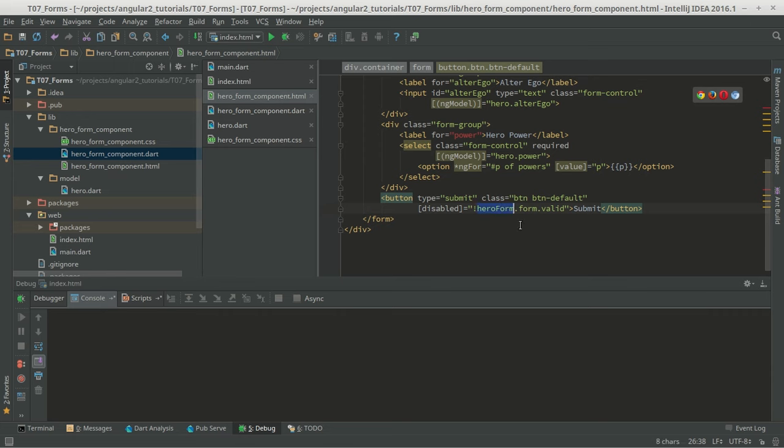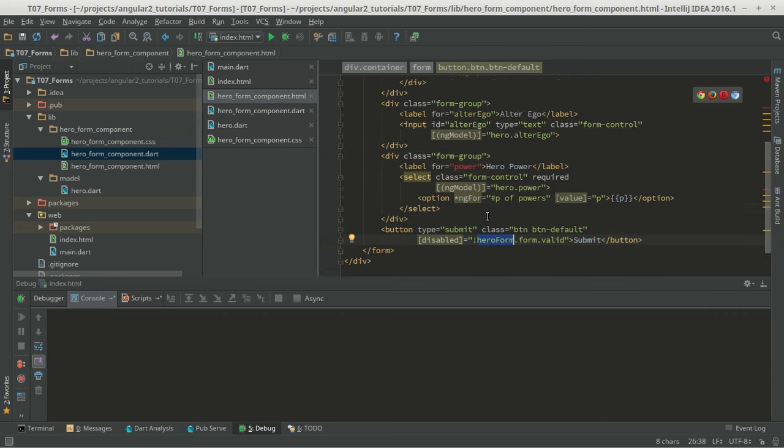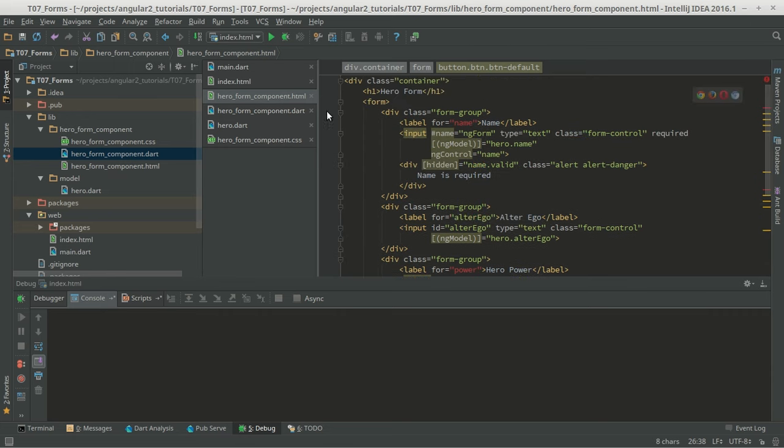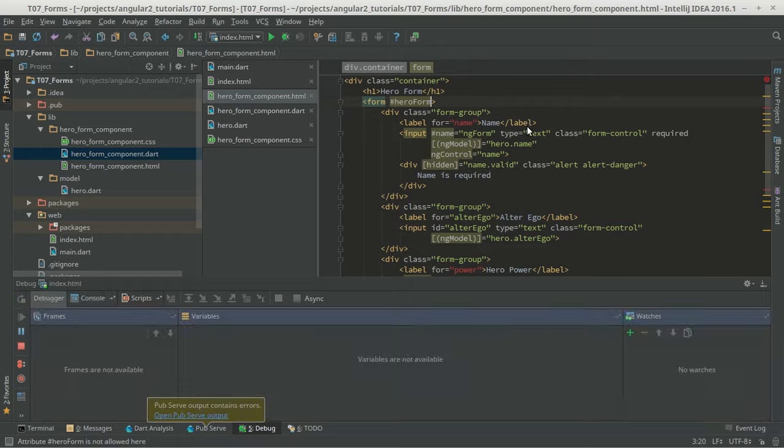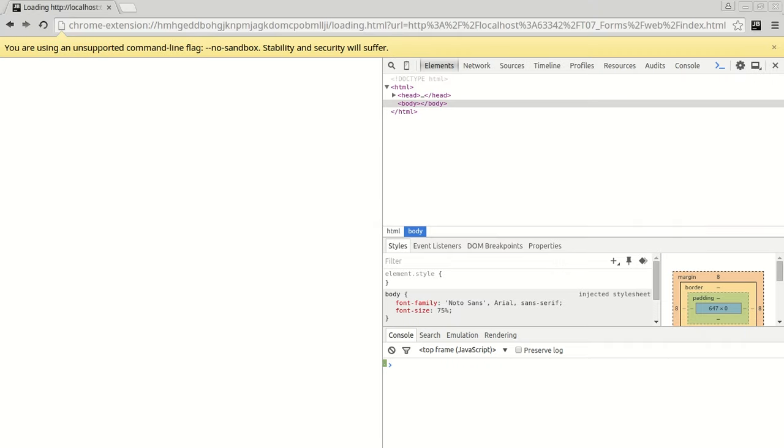And how do we know which one is the hero form? We don't have any reference to here, so this one is gonna be the hero form. So we need to create a reference. So it's gonna create the reference, gonna be hero form, and in this moment we have created the reference. So let's try it right now. Oh, let's close this one.